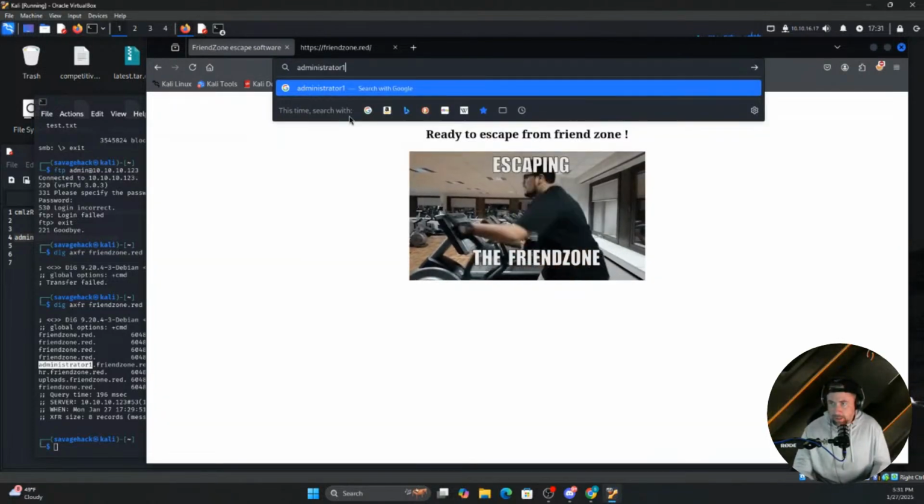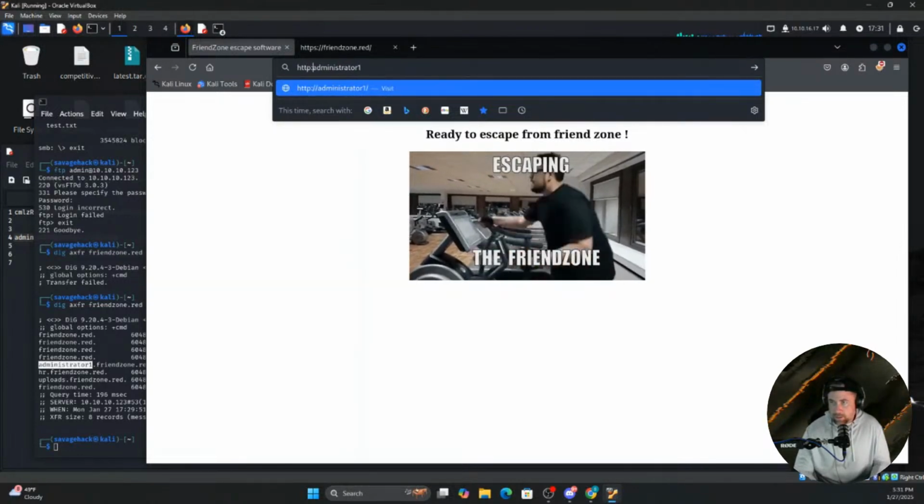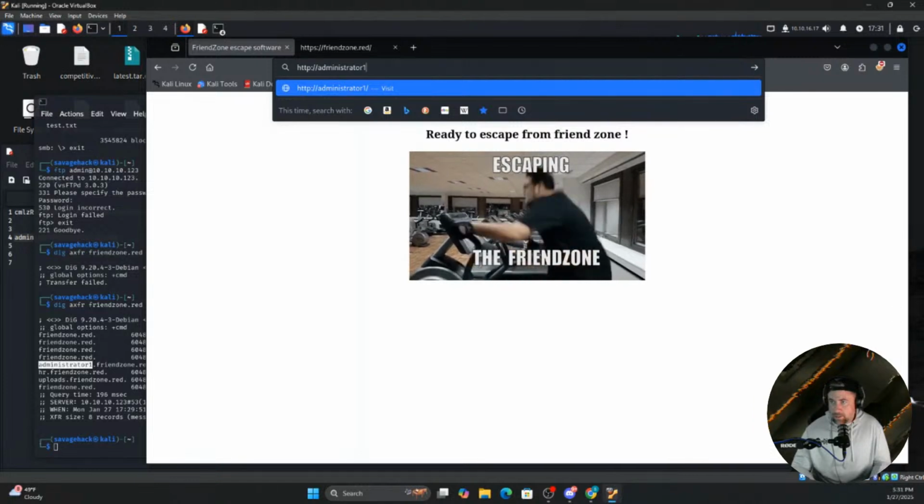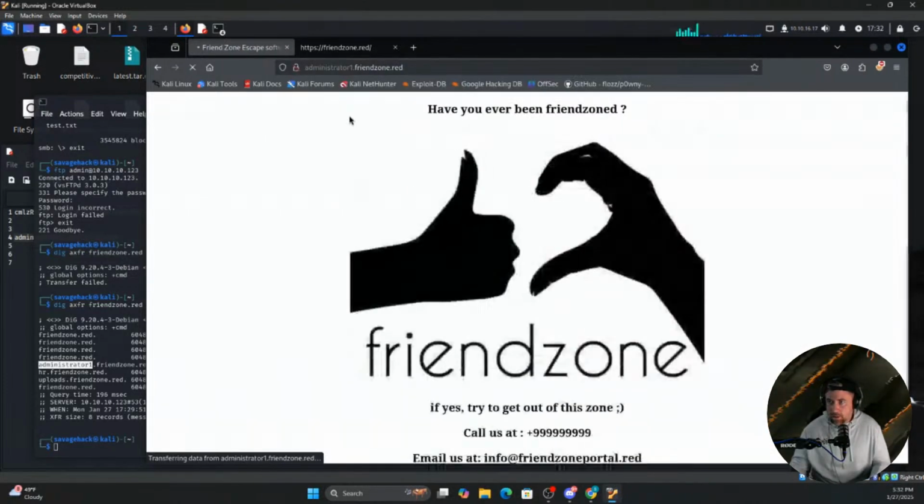Let me see if they're running anything on here, web server or whatnot. So we'll do HTTP administrator1.friendzone.red. Okay, so they're running the same thing, it looks like.